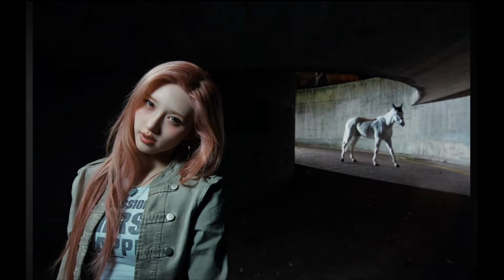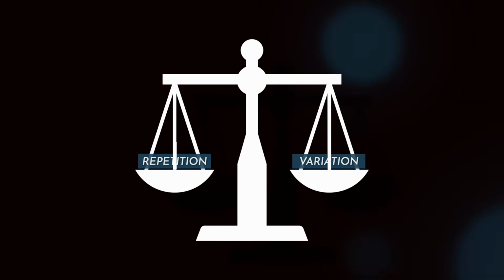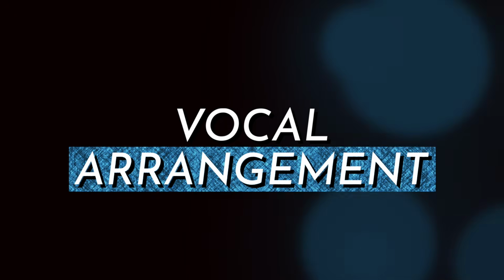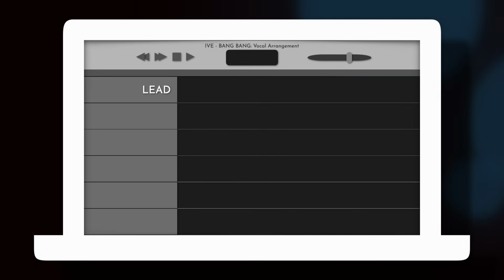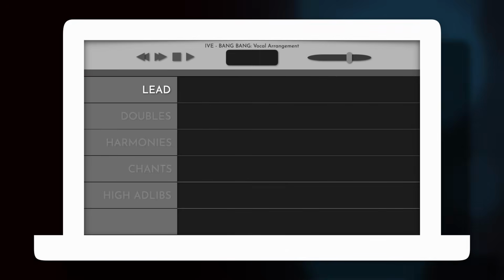As you can tell, we have a lot of repetition, but also a lot of variation to break things up. However, we're barely scratching the surface. A solid lead top line is how you want to start any good song, but Bang Bang shows us how you can take this and truly elevate it with intentional vocal arrangement.